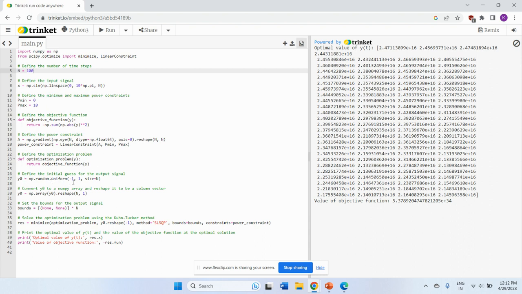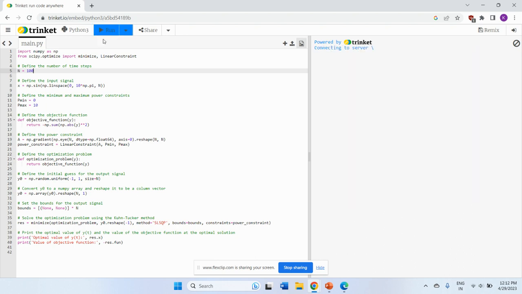The initial guess y naught is taken as -1 comma 1, and it is transformed into an array, a column matrix of -1 comma 1. These are the bounds in which the optimal solution lies. Here we have taken none. So the result is the minimization of the optimization problem while taking in the initial guess, least squares programming, and bounds and constraints.